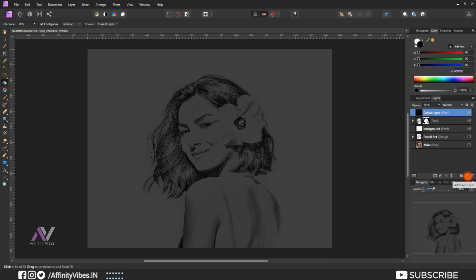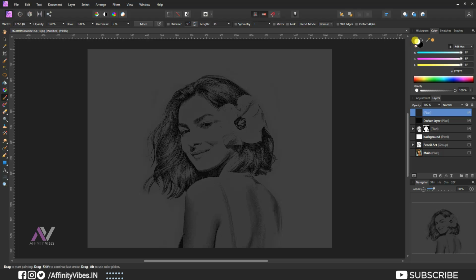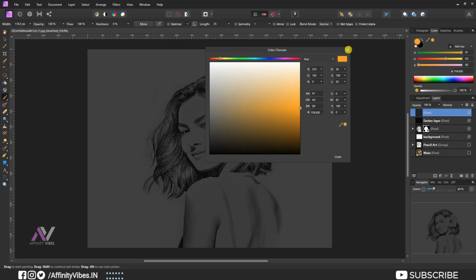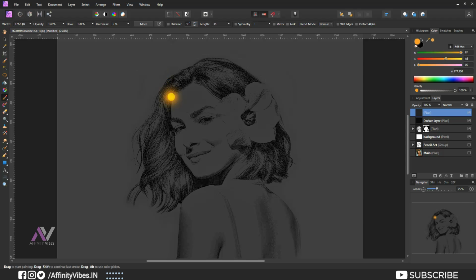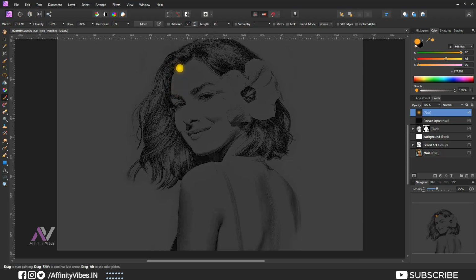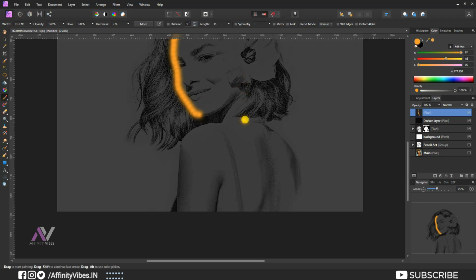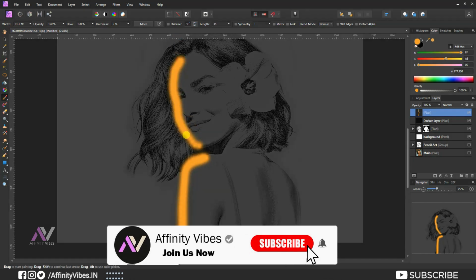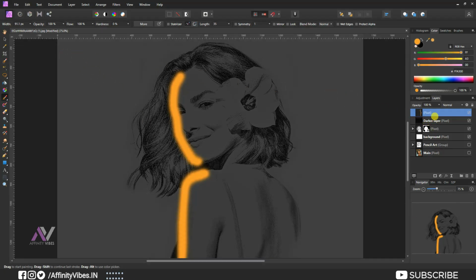Again, add new layer above the dark layer. Take a paint brush tool, hardness 0, flow opacity 100%. Select any color you like. And brush some part of the image. It looked like this, but don't worry, we will fix it later. Rename the layer as glow light.